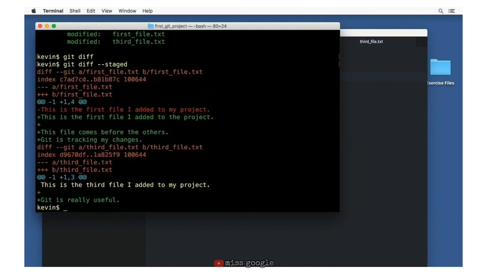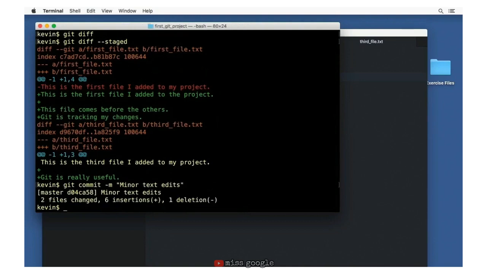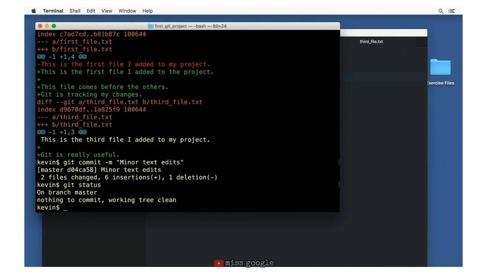Let's wrap things up by just committing those changes. So git commit -m "minor text edits". That's not a very descriptive message, but it'll do while we're learning. And then last of all, let's type git status one last time, and you'll see that once again our working directory is clean. There's nothing to commit.